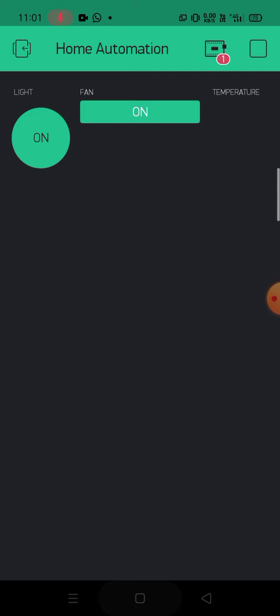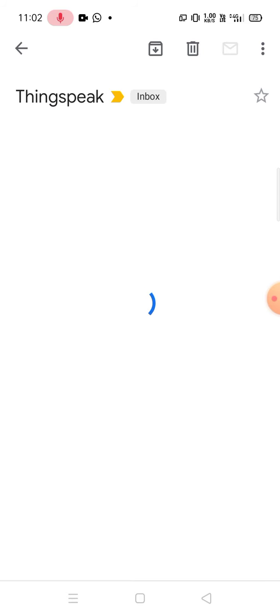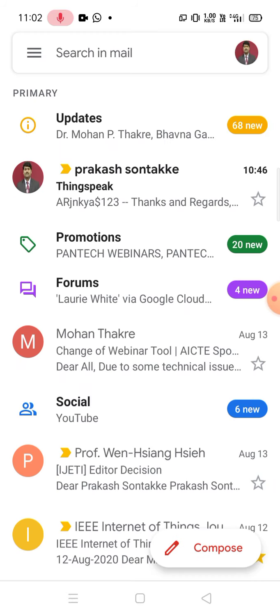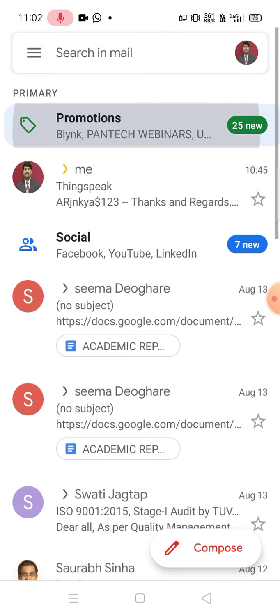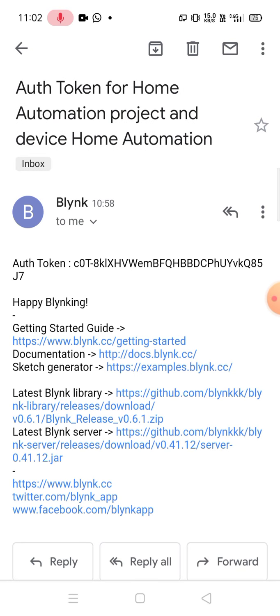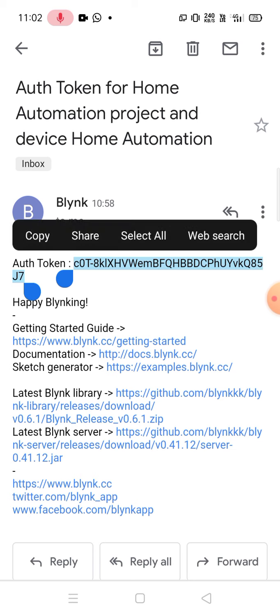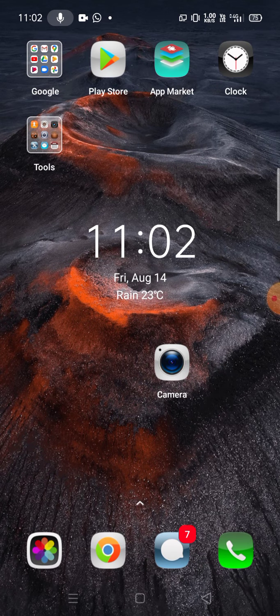Okay, and one more thing, as I mentioned, you will be getting the authentication code on your email address. Now simply visit your email address. Now see, you will be getting the message from the Blink specifying here the authentication token. Now this is the authentication token I require, and this authentication token is required to write in your programming code, isn't it? So I'll be showing it on the platform. Thank you.